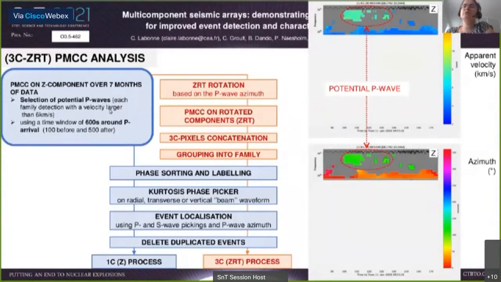So an array processing using the vertical component only was first performed using continuous data over 7 months. Then we select each potential P wave. On the right, we have an example of a potential P wave, which has a velocity higher than 6 km per second. Here we have the apparent velocity, and here we represent the azimuth.